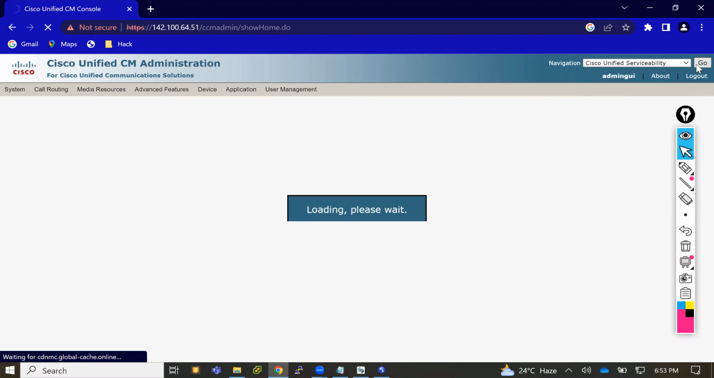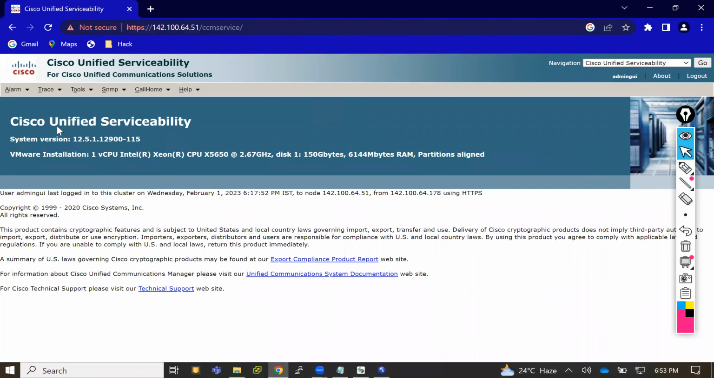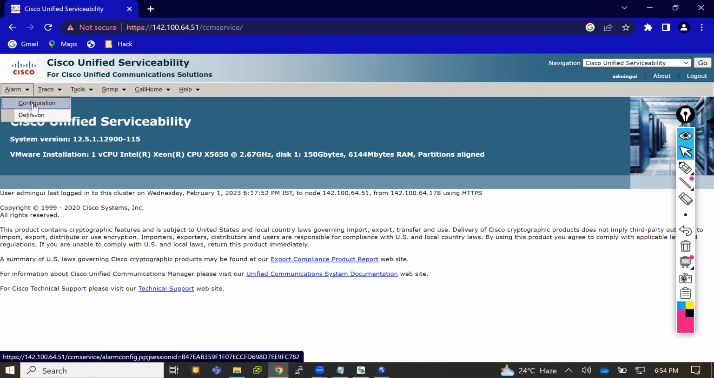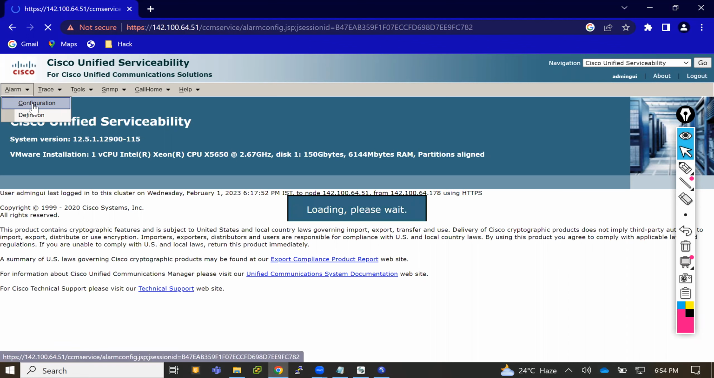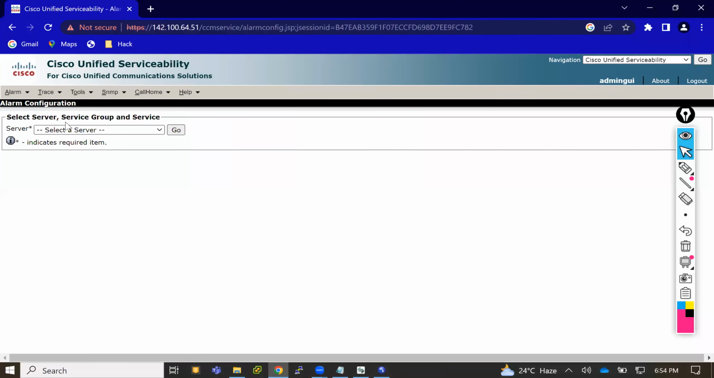Generally, whenever you get into the Unified Serviceability, it takes some time. So it's loading. Yes, it's done. Now I'll go to the alarm configuration here, very first. In alarm configuration, you have to select which server, 51, 52, and you have to activate.